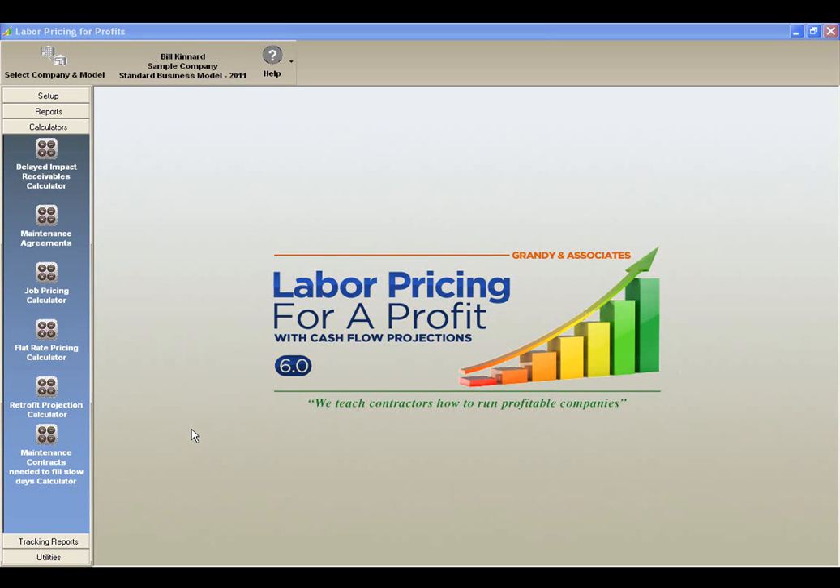Welcome to this tutorial to learn a little bit more about the Maintenance Agreements Pricing Calculator in the Labor Pricing for Profit software version 6.0. We've added some nice features to the Maintenance Agreement Calculator to make it more accurate and much more useful within your company.